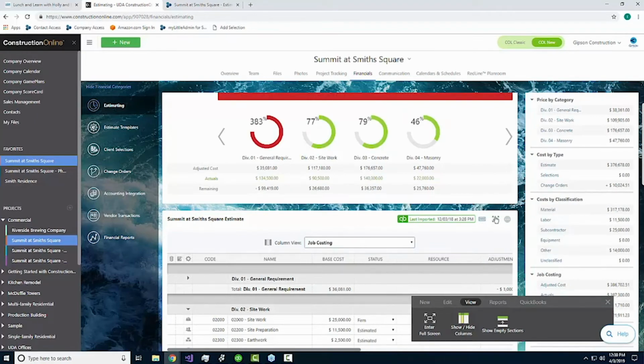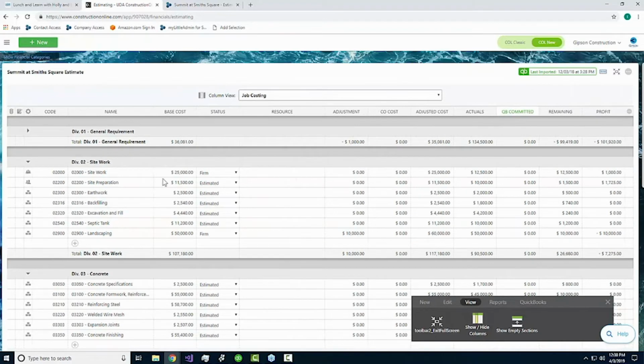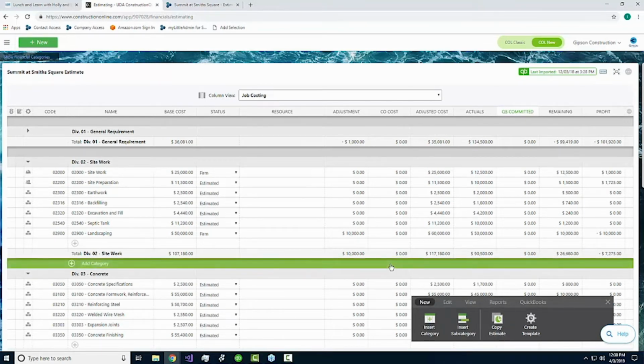Now, hopefully that doesn't happen to you. Hopefully you don't get anywhere close to a 300% cost overrun. But our system doesn't really care what you would like to happen. It shows you what is actually happening and gives you the information you and your company needs to be successful.